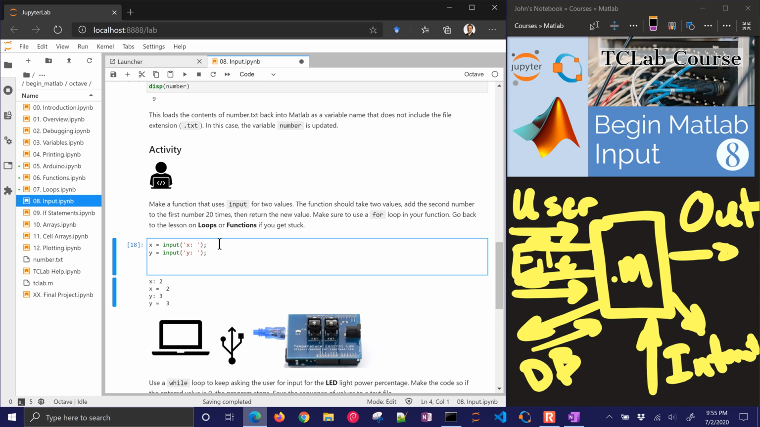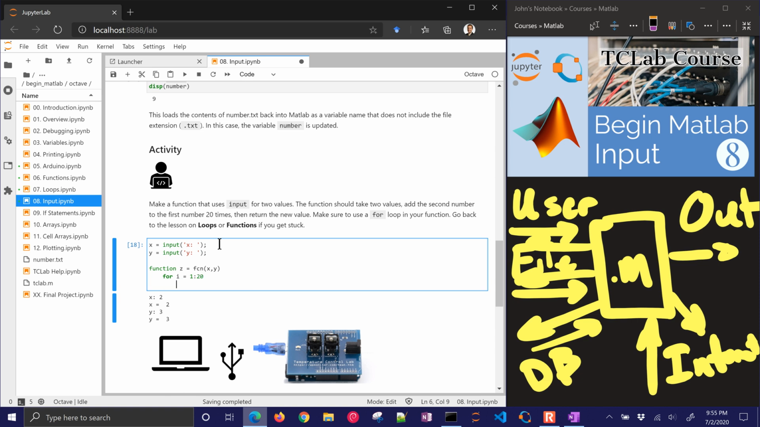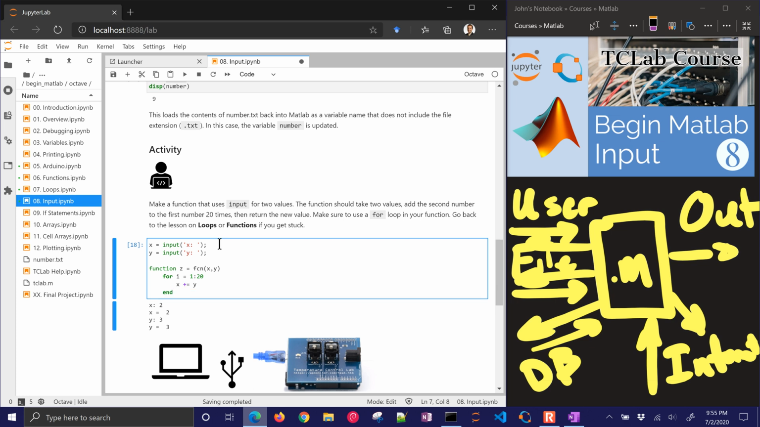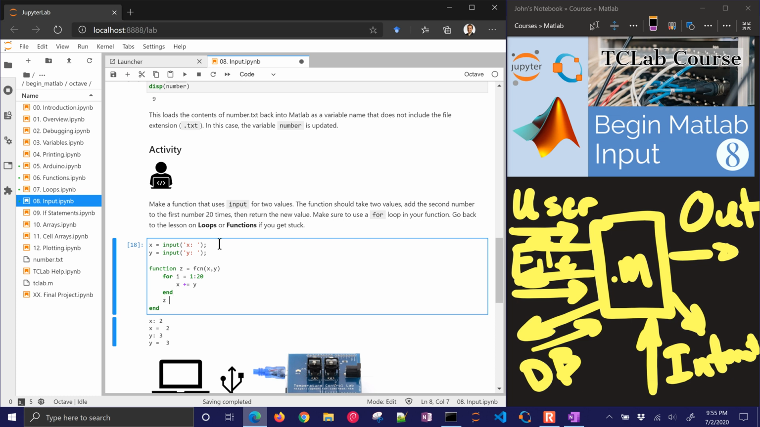All right, so now what I want to do is create a function, and I'm going to return a z value. I'm just going to call this fcn for function, and then I'm going to create a for loop. Okay, for i equals 1 to 20, and then I'm going to do x plus equals y, to add the value of y to x, and do that 20 times. And then I'm going to end with z equal to x. So that's going to be my output, equal to z, because I defined that here in my function.